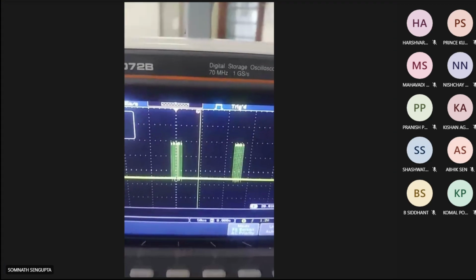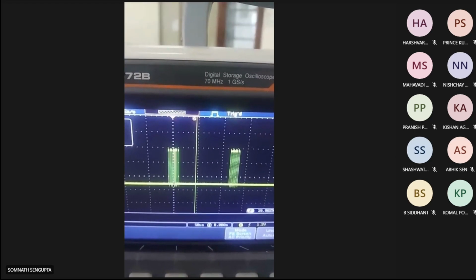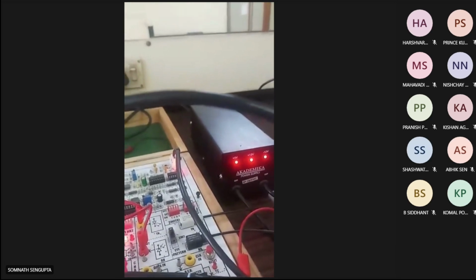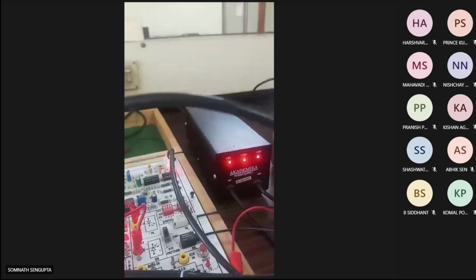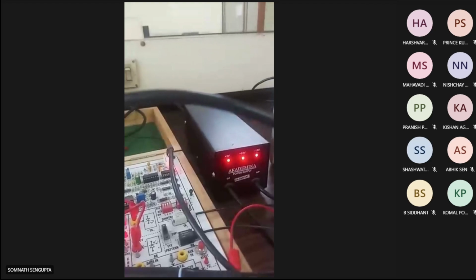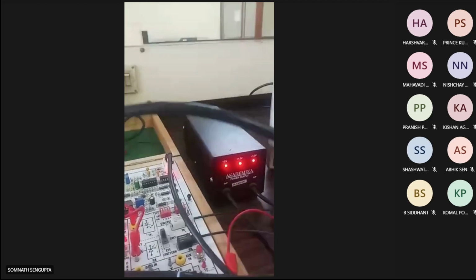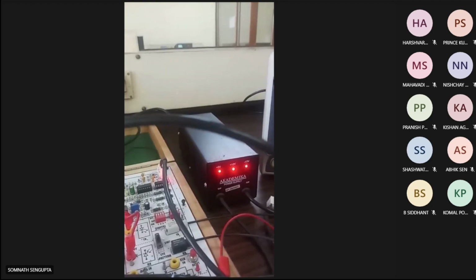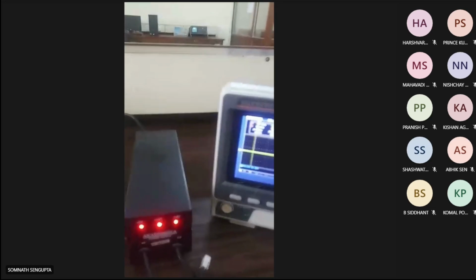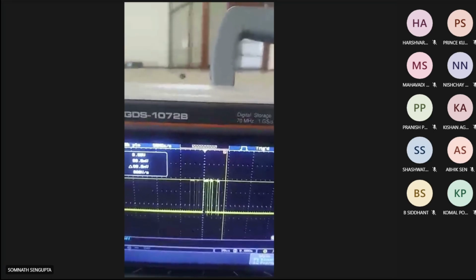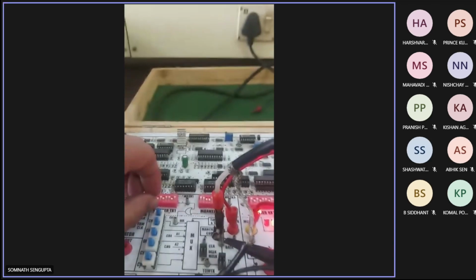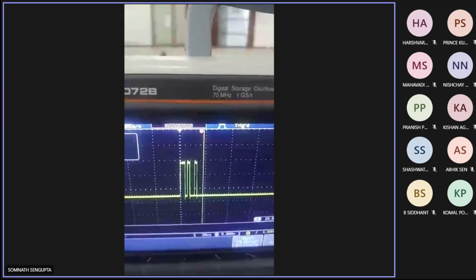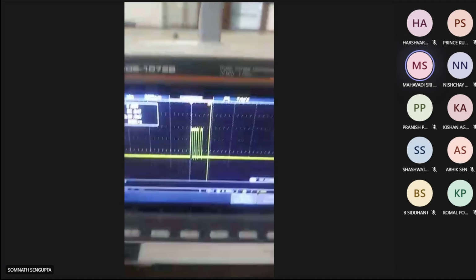Do you see the change? Now you see I am changing the marker bits here, and you can see the change. Do you see the change? Yes, sir.